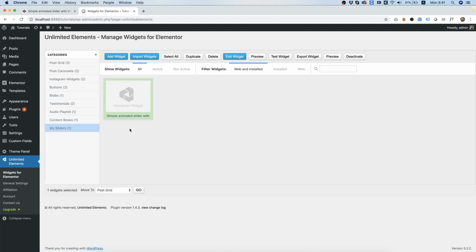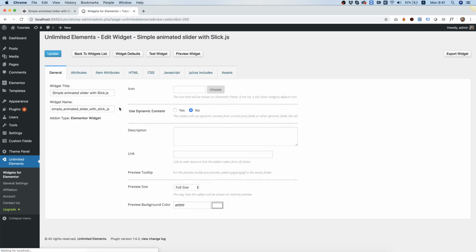Perfect. So we got our widget. We already got a widget inside of Elementor right now, but the widget is empty. It doesn't have anything inside of it. And now we want to populate it with data and settings. So I'm going to double click, and we open the widget creator framework.